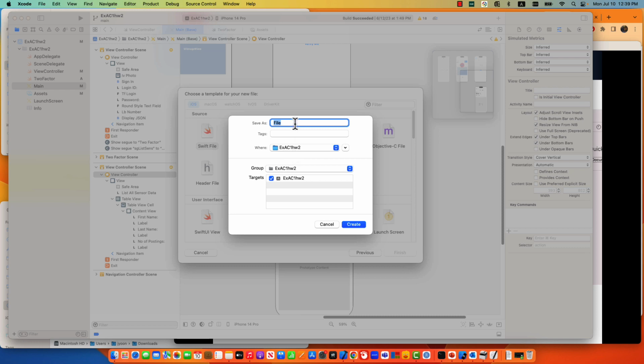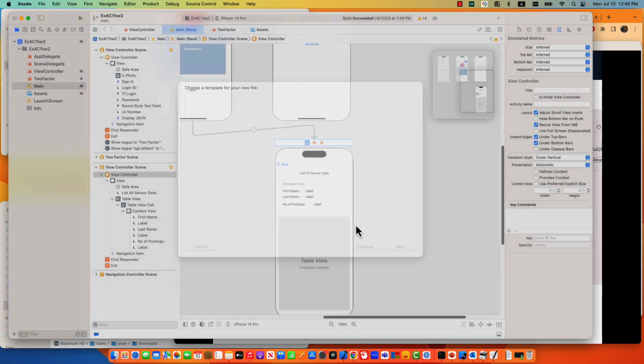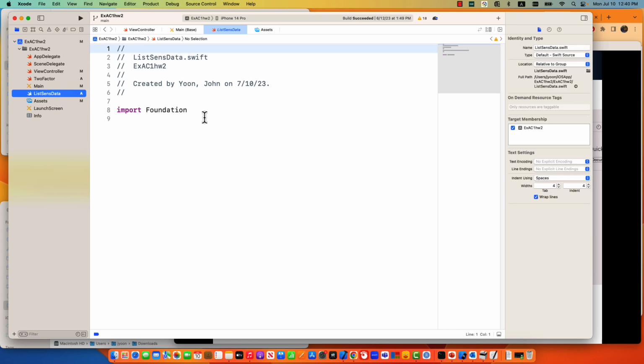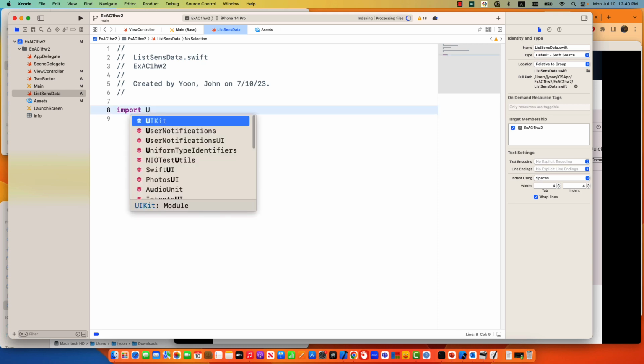I would say there's a list sensor, list sense data. You name it. Create. Then that is a list of sensor data. Import. You need to bring UIKit.